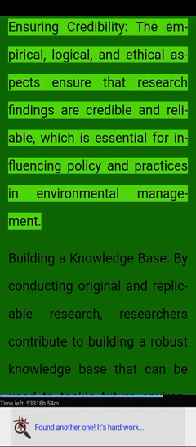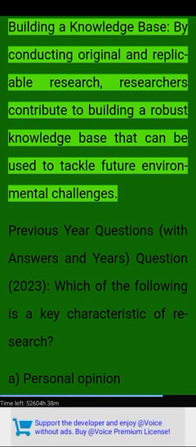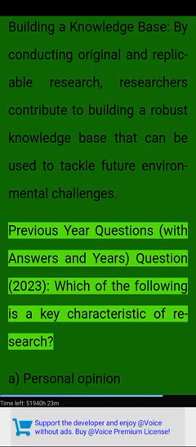Ensuring credibility. The empirical, logical, and ethical aspects ensure that research findings are credible and reliable, which is essential for influencing policy and practices in environmental management. Building a knowledge base. By conducting original and replicable research, researchers contribute to building a robust knowledge base that can be used to tackle future environmental challenges. Previous year questions with answers in years.